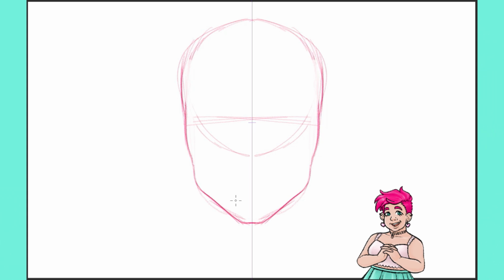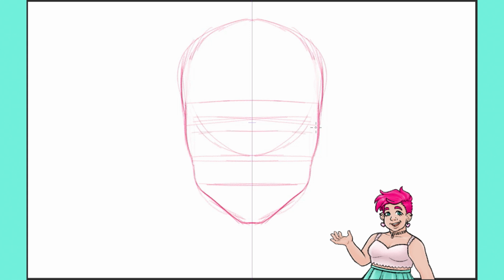Then find the halfway point between that line and the bottom of the head and draw a new line. This is where the base of the nose will be. Find the halfway point between the newest line and the bottom of the head again, and that will be where the mouth goes. Moving back up to the top line, we can add another line roughly a fourth of the way to the top of the head, where the eyebrows will go. And about a third of the way between the eye line and the nose line, you're going to make one more line. That's going to be the bottom of the eyes.